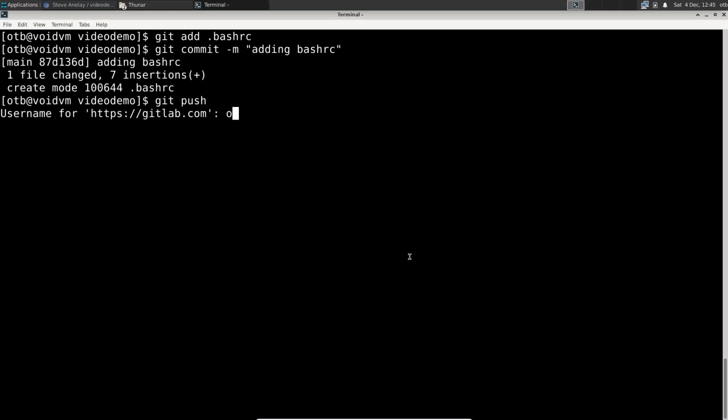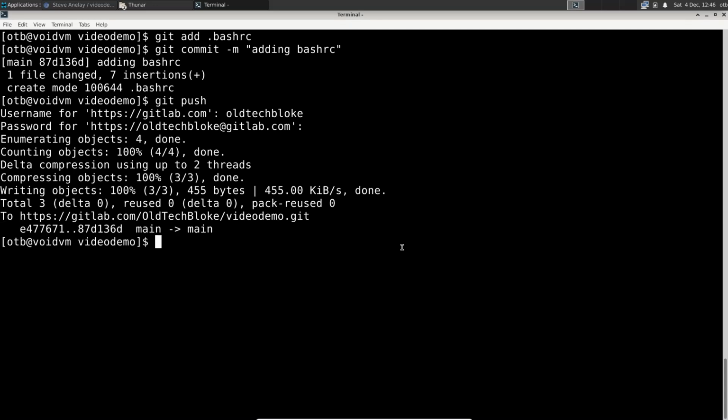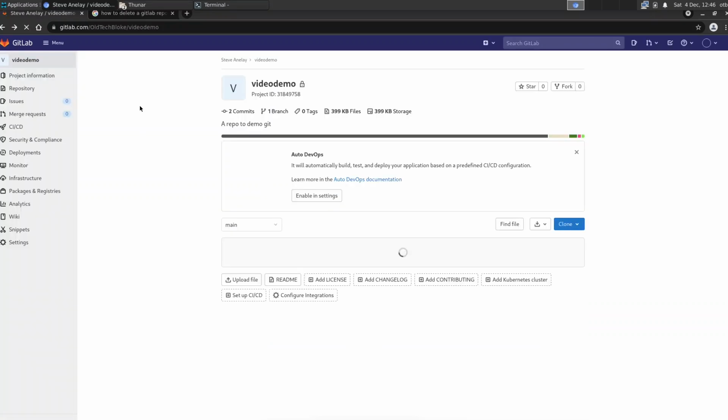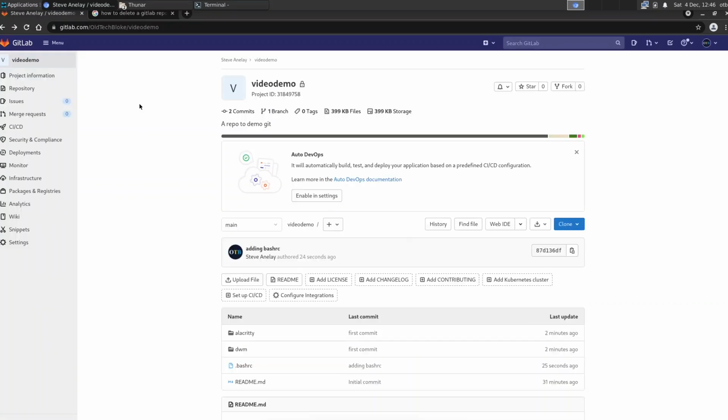It's going to prompt me once again for my username and also my password. All good. Let's go back to my online page, do a refresh. And there you go. The bashrc file is now there.